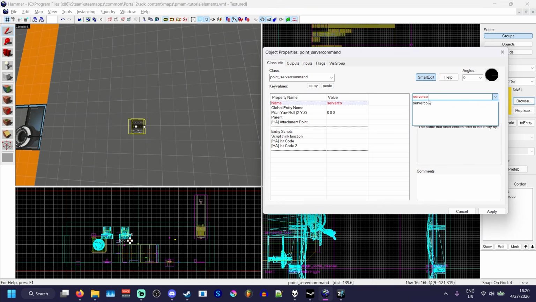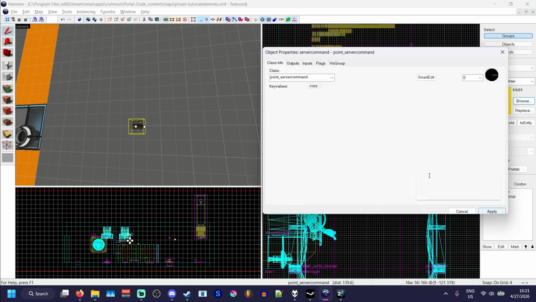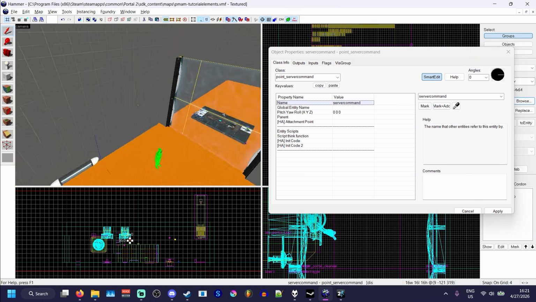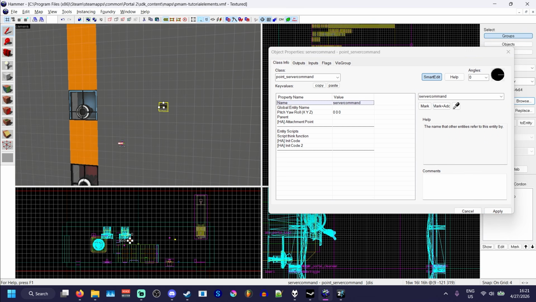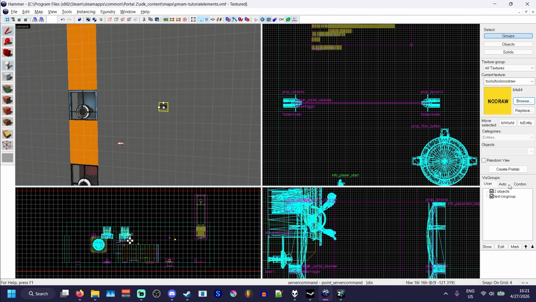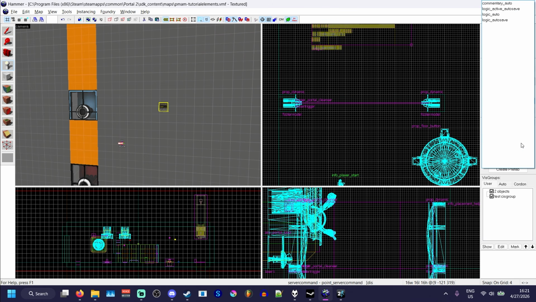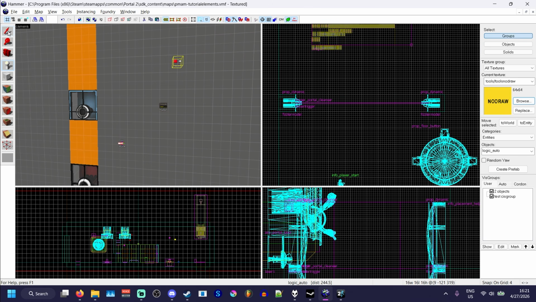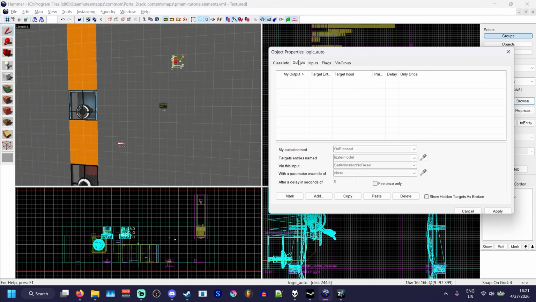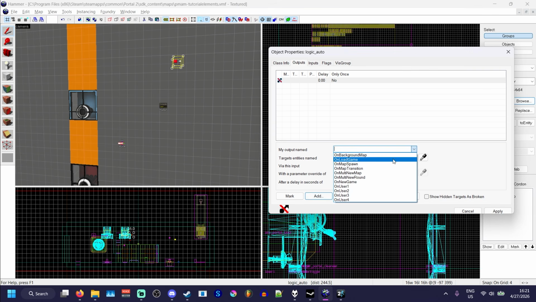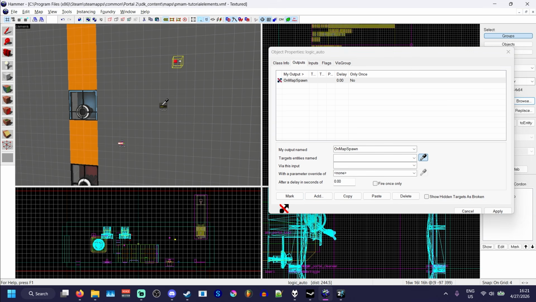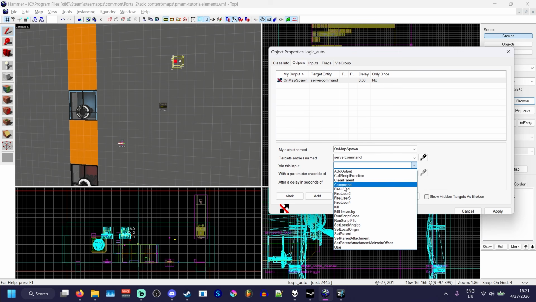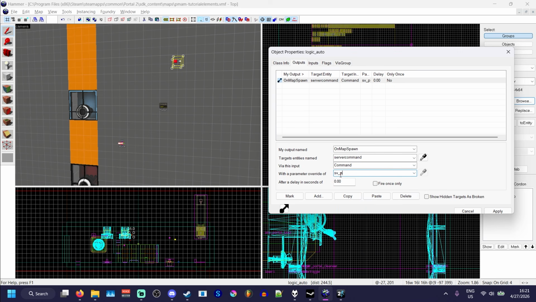I'll just name it server command. And you want to trigger this when the map starts. You can do that in a few ways. I'm going to do it with a logic auto. So I'll place my logic auto. Add an output, on map spawn, server command, command SV player collide, if I could spell, with laser 0.